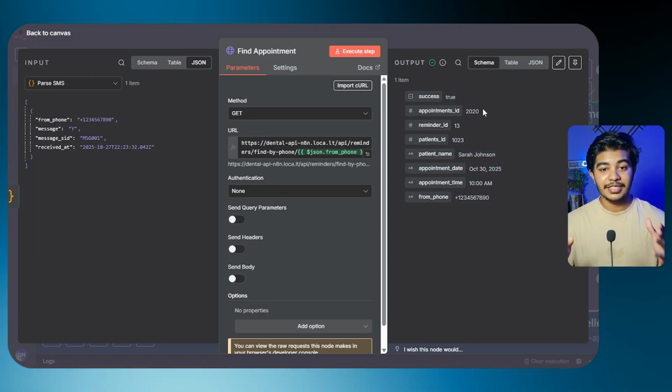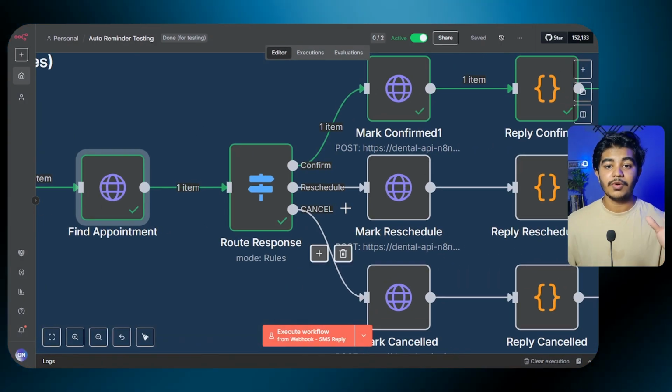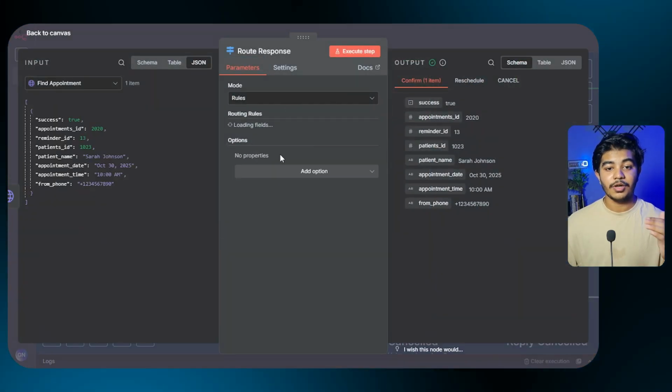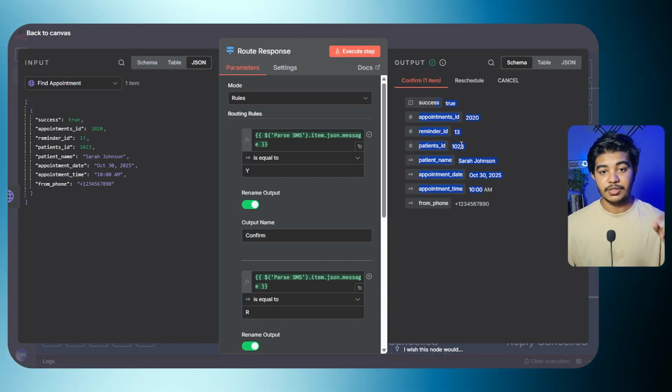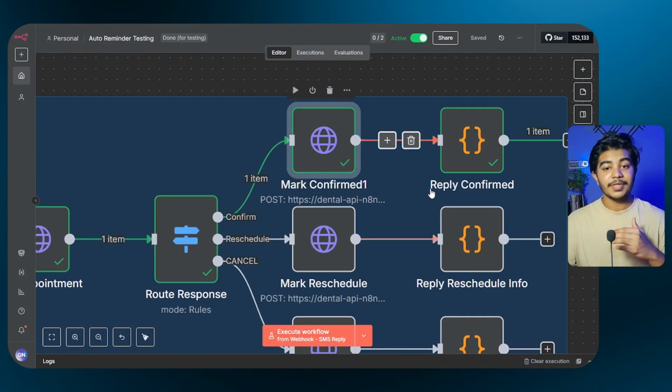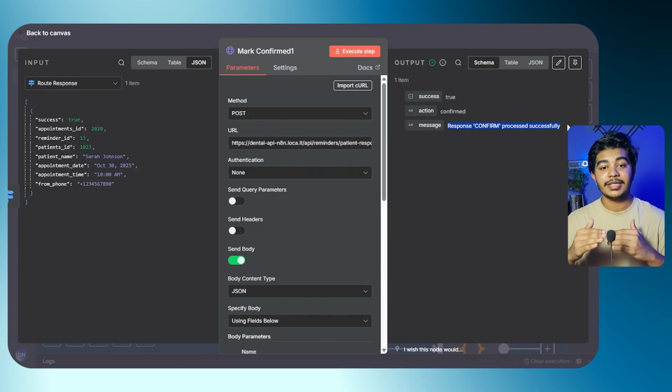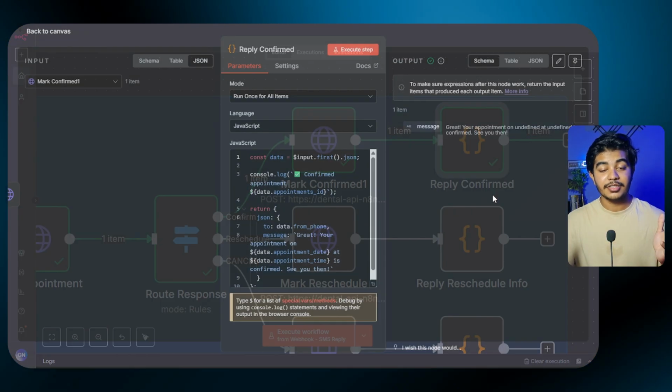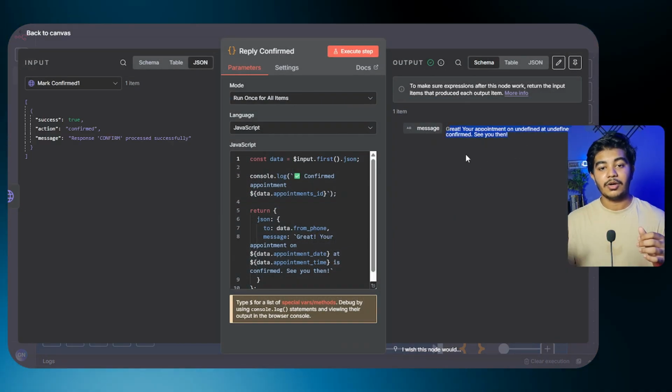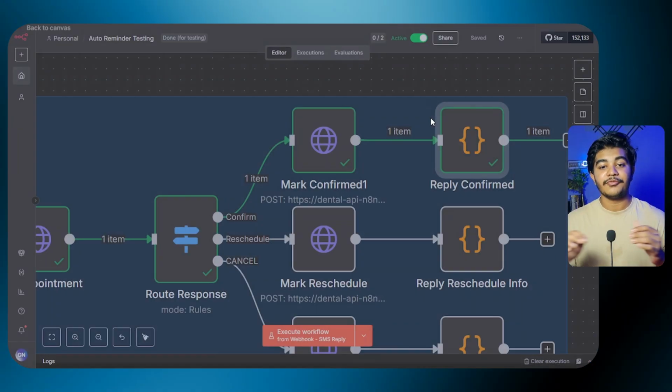This is where it gets intelligent. The switch node reads what the patient typed and routes them down one of 3 paths. Path 1, confirmation. Patient wants to confirm. The system hits the database and marks the appointment as confirmed. Then it generates a reply. Great, your appointment on the date at the time is confirmed. See you then. Instant feedback, everything logged.